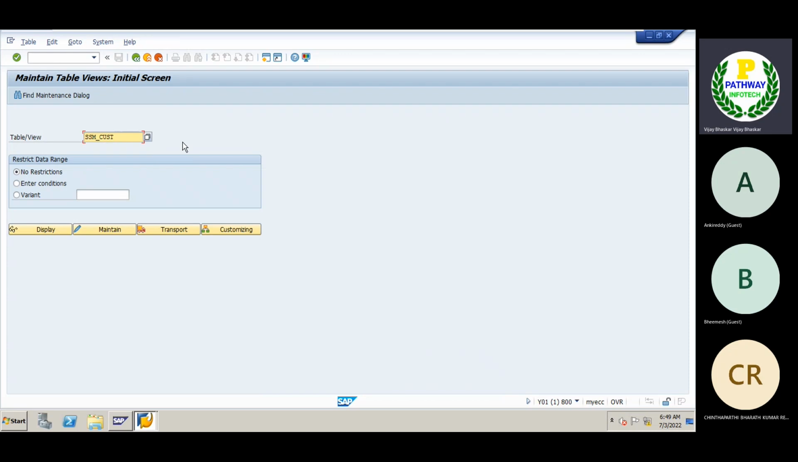What the system does is lock the entries related to this particular table. I will explain later what a table is and why we require it, so don't be confused. Then the next person, maybe Bimesh, wants to perform some other activity on the same table. While logging into the system, the system will show that the entries have been locked.